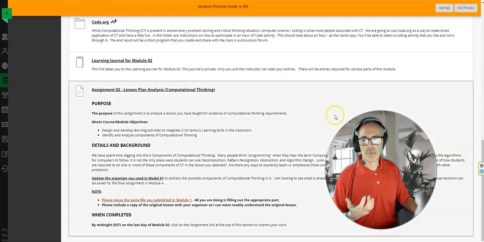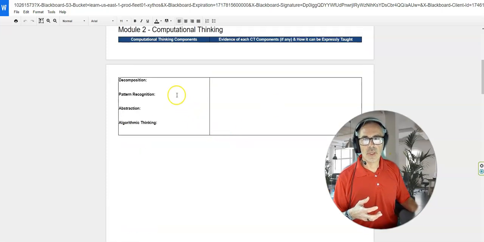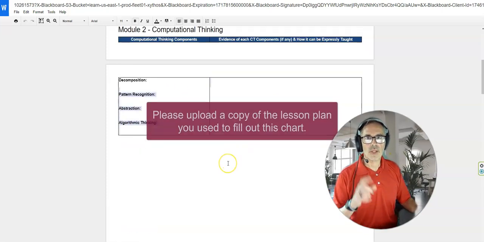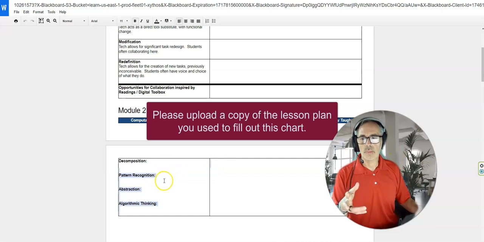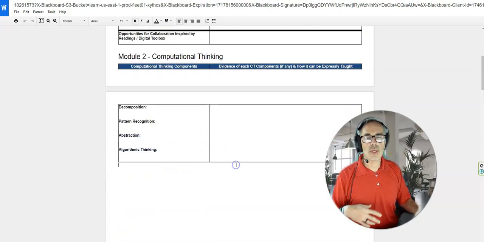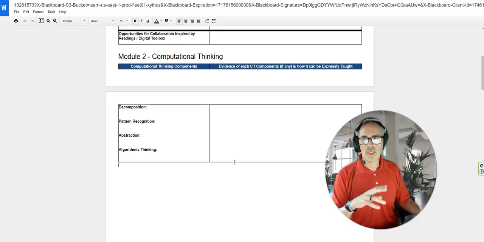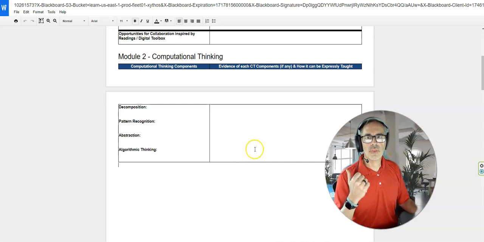So then you just simply go ahead and upload the same document. Again, this part will already be filled out. Just fill out this part also. And I did forget to mention in the first module, please include the lesson plan that you are using to complete module 1, the SAMR, as well as module 2, computational thinking, just so I'm able to keep track of what you're talking about and follow along. So please make sure you upload both this document as well as a copy of your lesson plan.